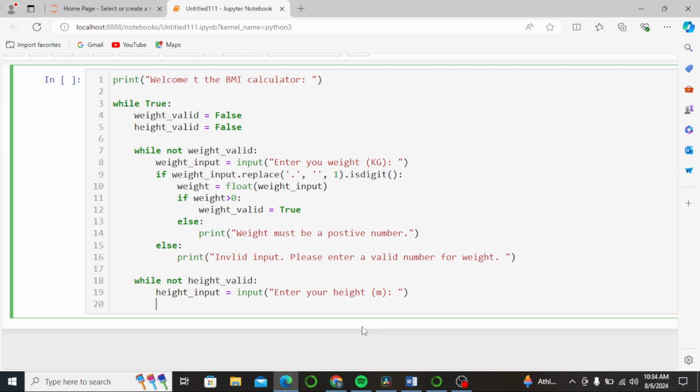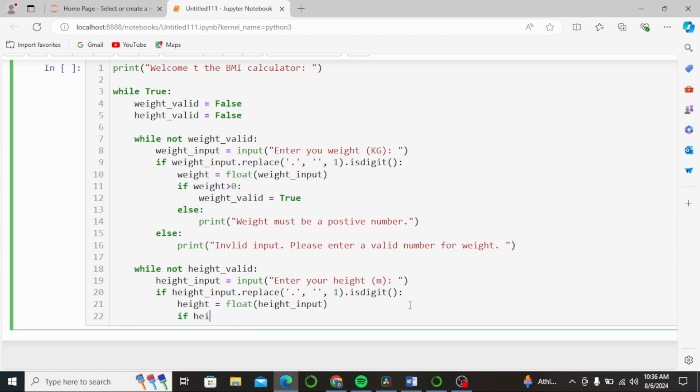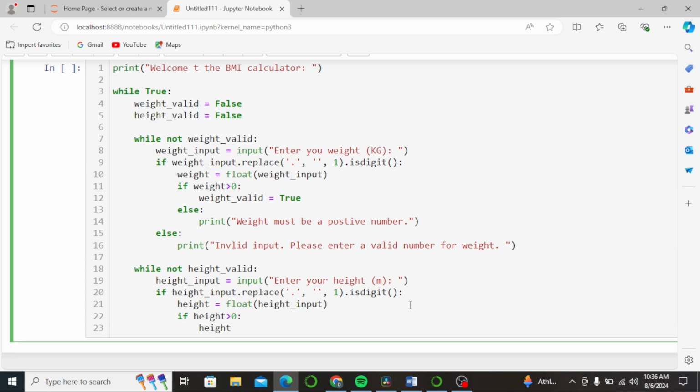We check if the input contains only digits or decimal points using height_input.replace('.', '', 1).isdigit(). If the input is valid, we convert it to a floating point number using height equals float, height_input. We then check if the height is greater than 0 using if height greater than 0. If it is, we set height_valid to True, which will exit this loop.